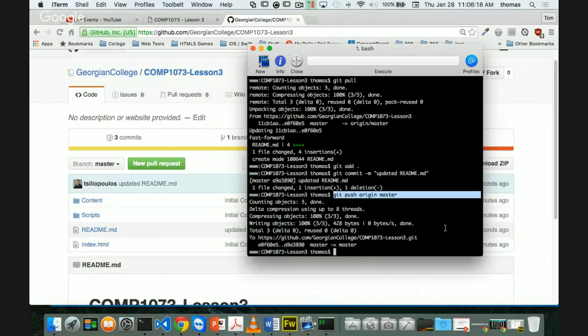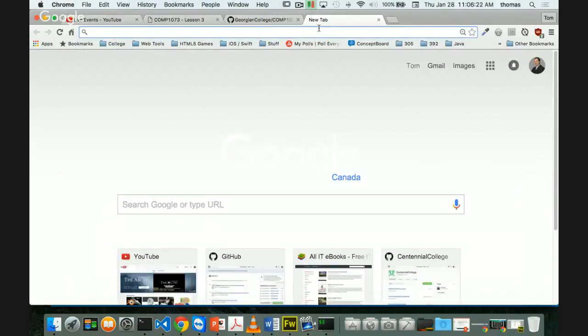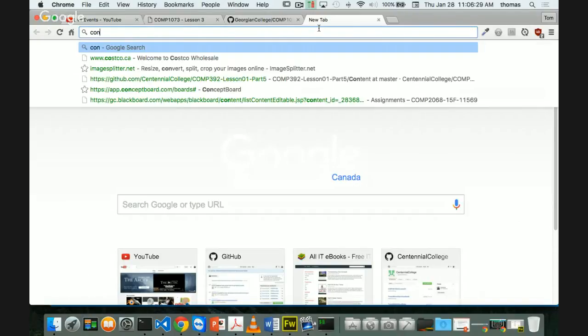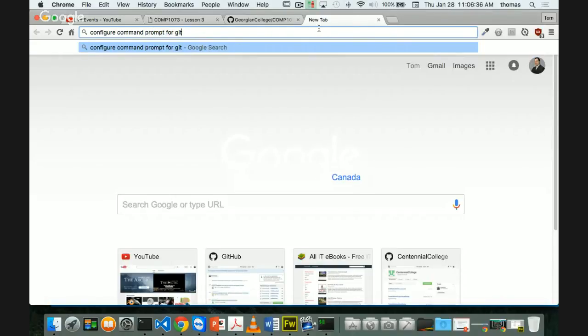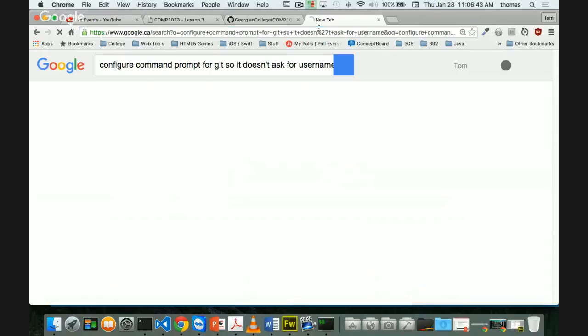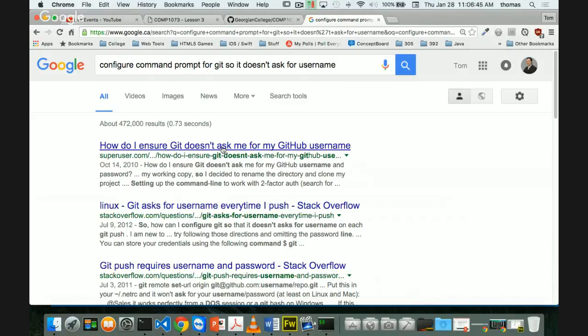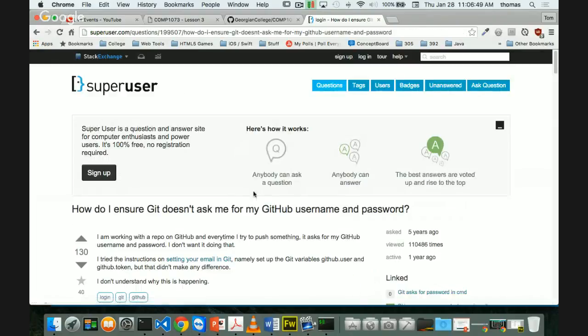How do we get it to not ask for our credentials? That's a good question. If you Google this, if I say configure command prompt, it doesn't ask for username. If I put that in there like that, it says, how do I ensure Git doesn't ask me for a GitHub username, right? I'm just choosing one, right?